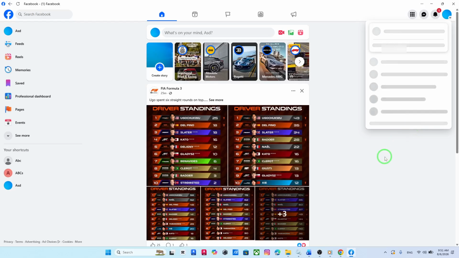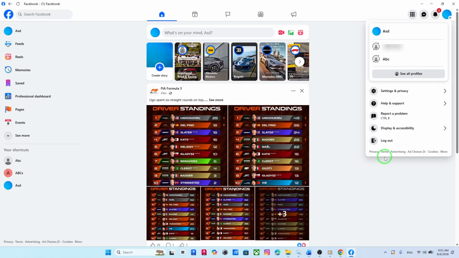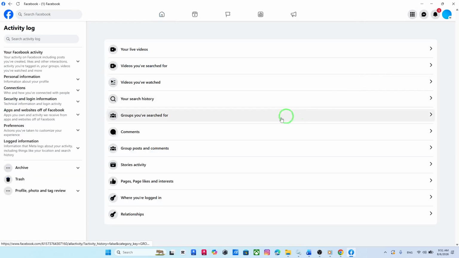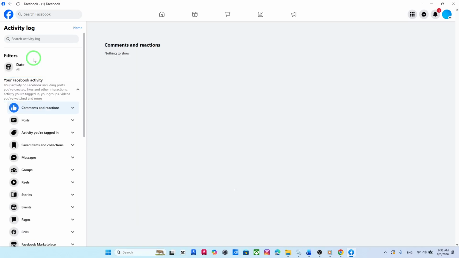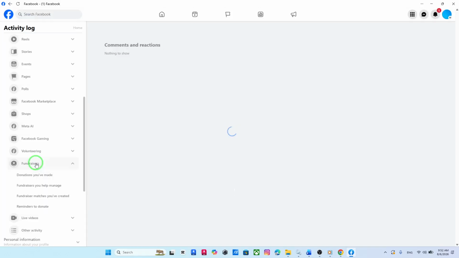This is where Facebook keeps a record of many things you've done on your account, including posts, reactions, searches, and donation activity. Inside the activity log, look for the section called Your Facebook Activity. This area organizes different types of actions so you can find them more easily. Now click on Fundraisers. This is the part that includes donation-related records tied to your Facebook account.